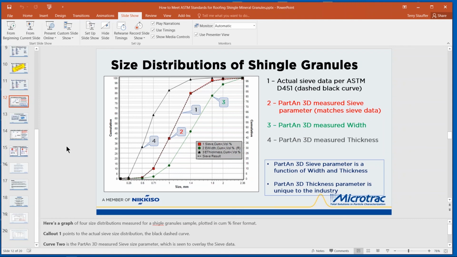All right, it looks like, oh, we have another question. Okay, for the online model, what size range is covered by this instrument? 35 microns to 35 millimeters. Wonderful.